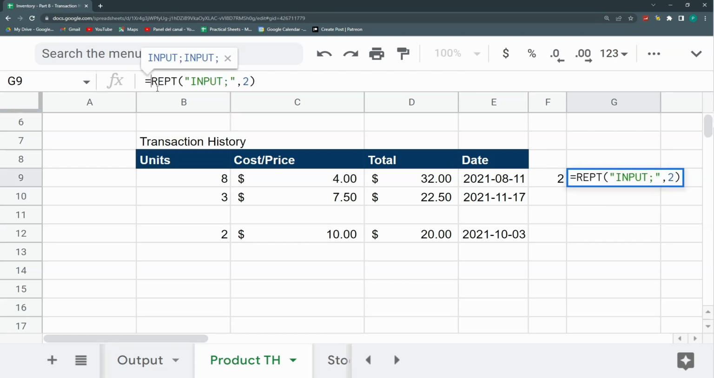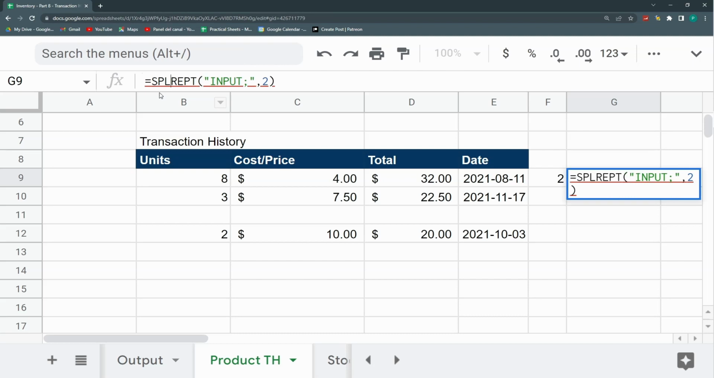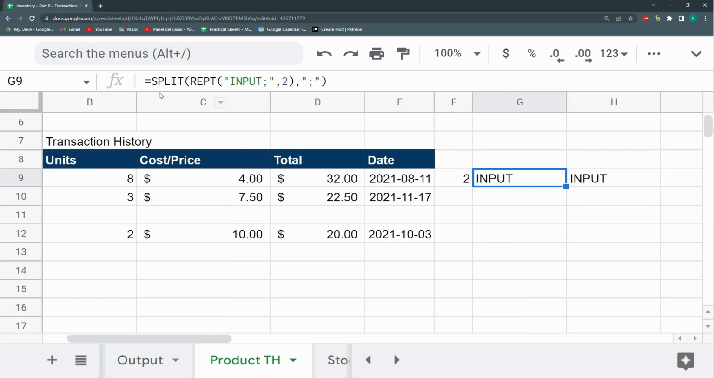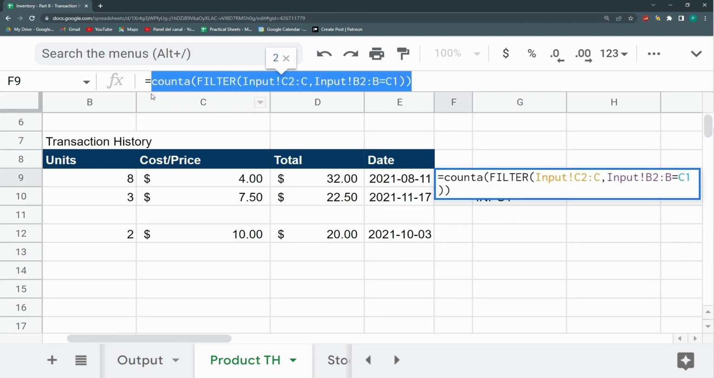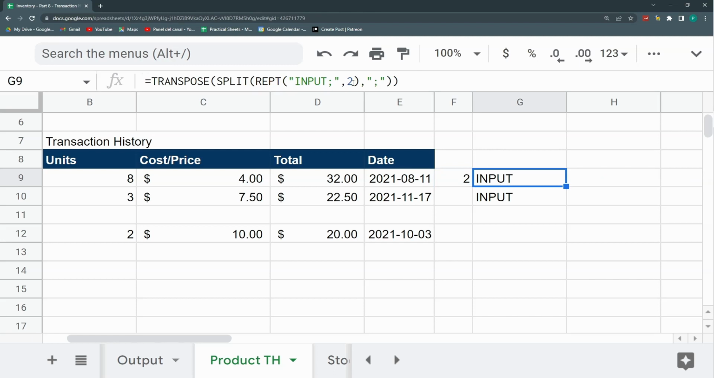Then with this split function, I'm going to split it by this semicolon. This is why I use the semicolon. Okay, so it does this. Finally, I'm going to transpose it. And now this is why I need it. Okay, so the only weird thing is this COUNTA that I'm going to put instead of my 2.